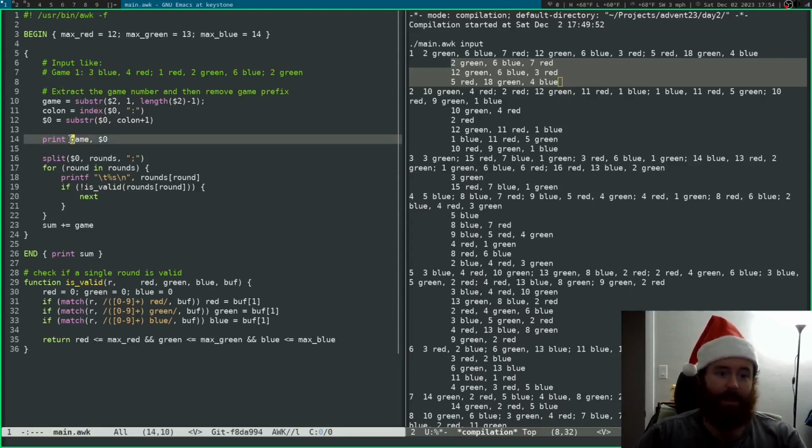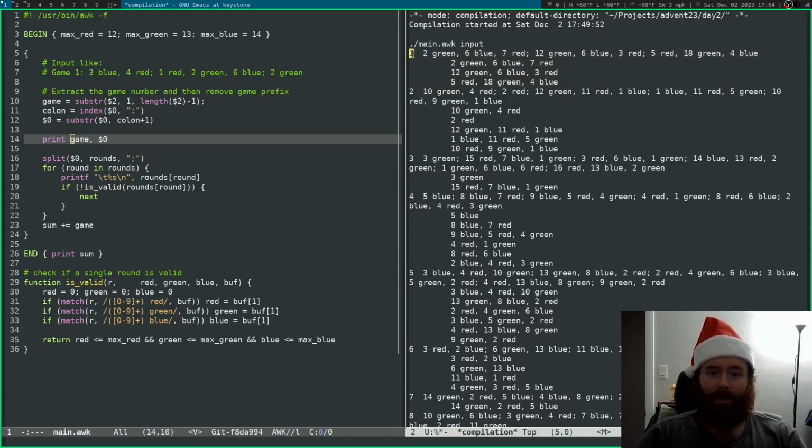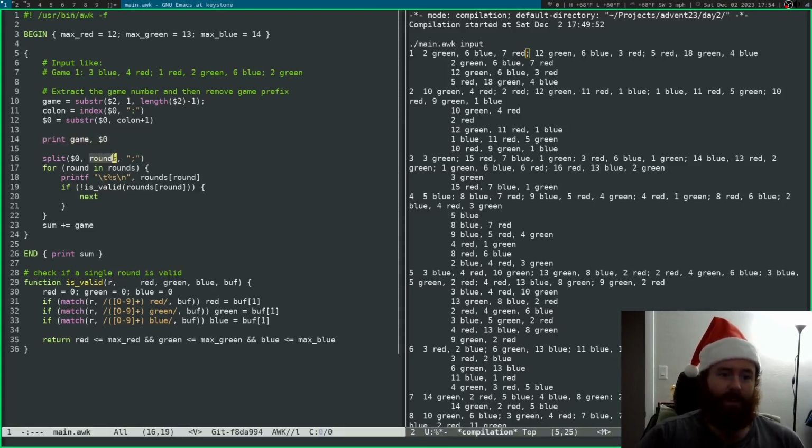And that's what I'm printing right here. You'll see that I'm printing the game number and then what's left of the line, the rounds. As I mentioned, awk has a split function, so we could just split each of the rounds apart using the semicolon separator. One of the weird things about some of these awk functions is that they often take an array and store the results in the array instead of returning them back to you. So I pass in the name of the array I want the results in, and then I can use this for loop to loop over the indices.